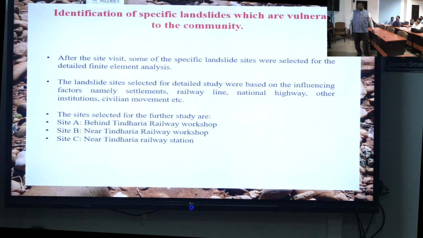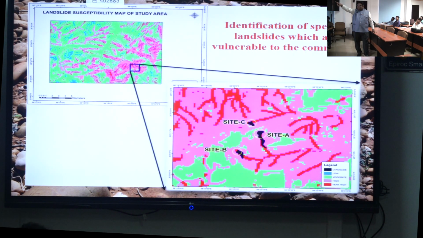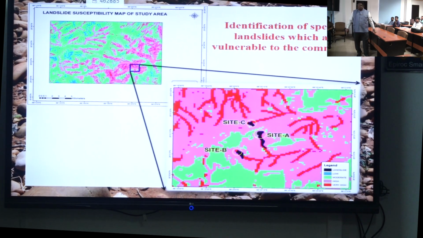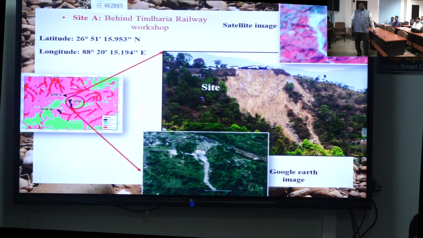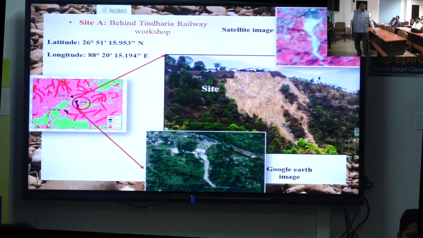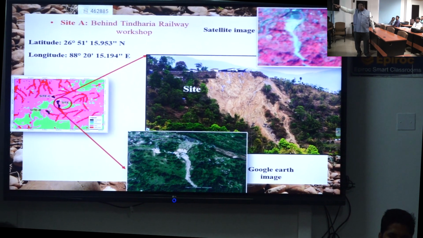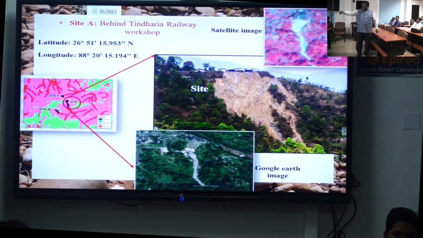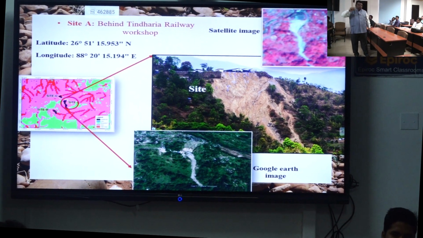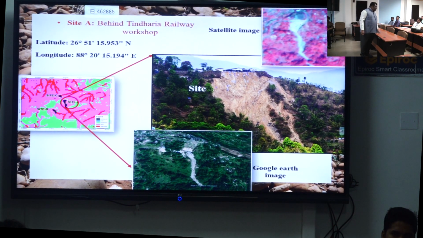Next. That particular area, if you can zoom, you got these 3 sites. Site A, B, C. Now we will see individually, the east side. Yes, next. Yes, site A. On the top you can see, what is that? Some workshop is there, is it not? And then you have the slide. Now that is the actual site picture.